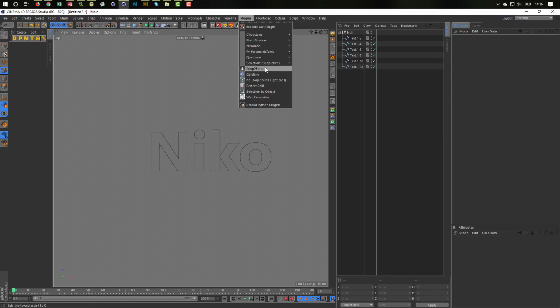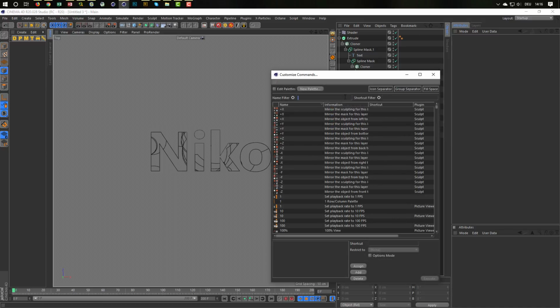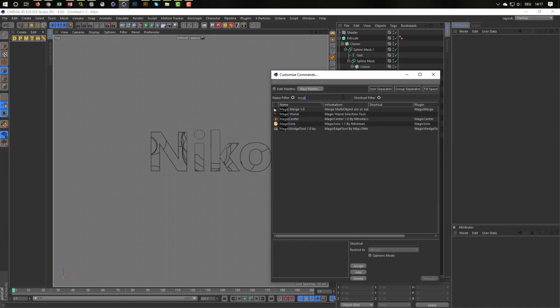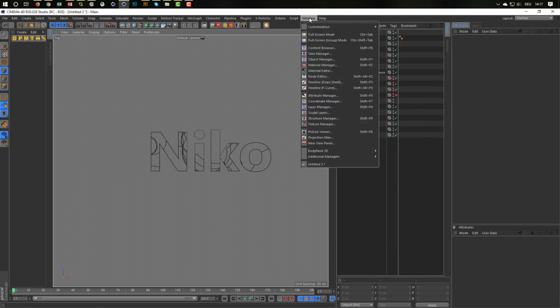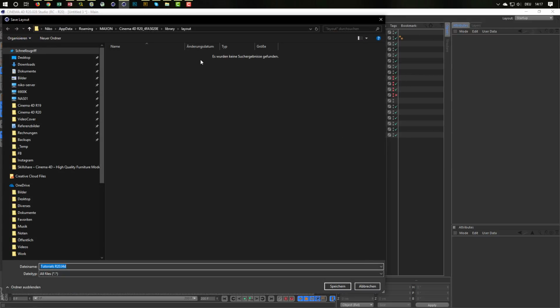So plugin, Nitroman Magic Solo. Go back. You know what? I bring the Magic Solo here in the Shift F12. Search for Magic Solo, and bring it in my toolbar here. Make a group separator here. So I like it. And don't forget to save it, customization, save layout as.